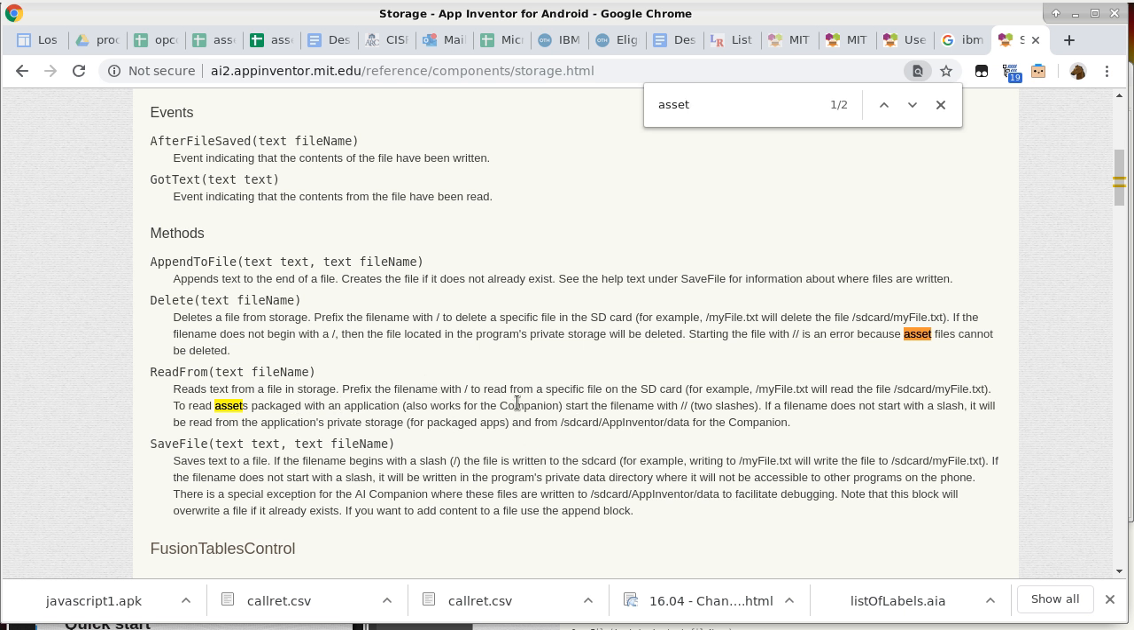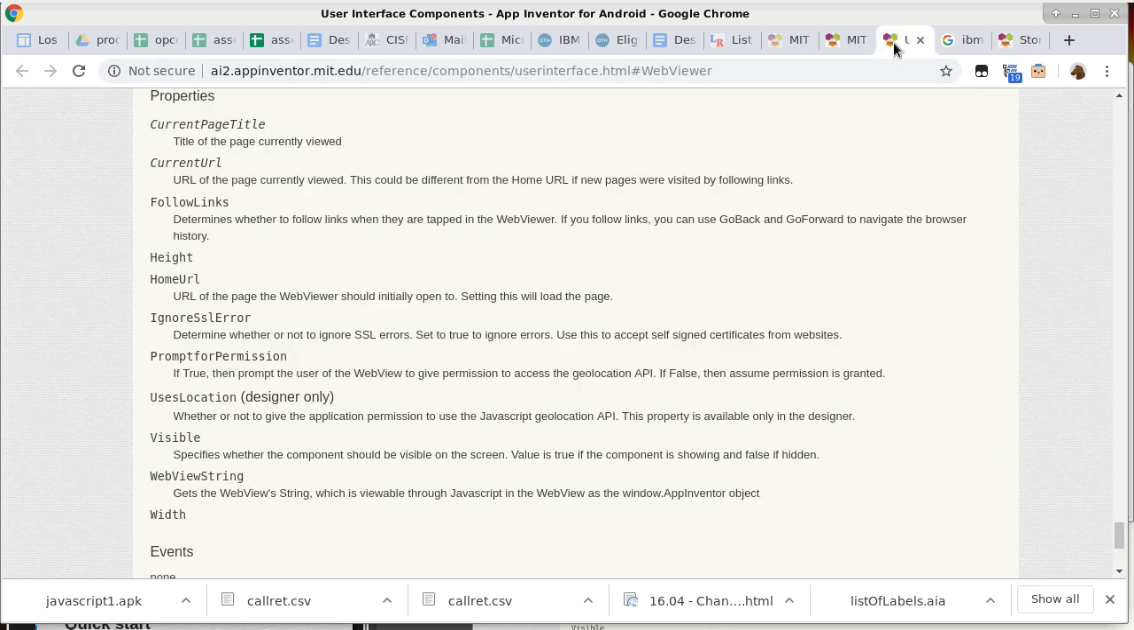Okay, read from: prefix the file name with a single slash to read from a specific file on the SD card. To read assets packaged with an application, start the file name with 2 slashes. If a file name does not start with a slash, it will be read from the application's private storage, for packaged applications, and so on for the companion. Okay, so I need 2 slashes preceding the file path.